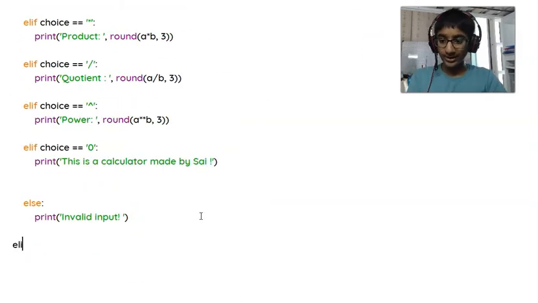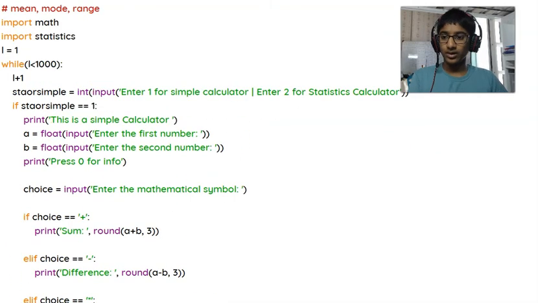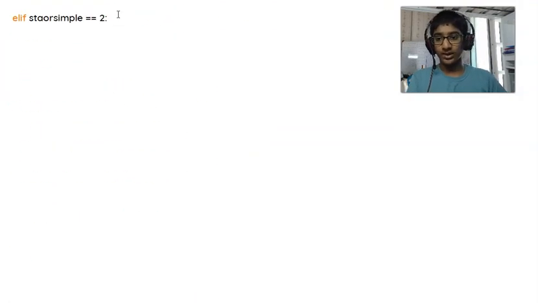Put elif. I might think that you know what an elif is, or check out my previous video where I explain what it is. Okay, so elif is equal to 2. Now here comes the code that we need to put. For all these three statements, mean, mode and range, we need to have a certain number of values. So in this one we are going to put 5 inputs.